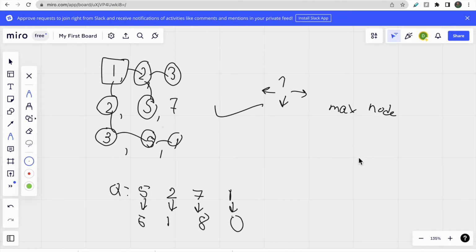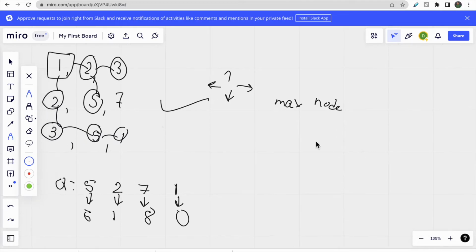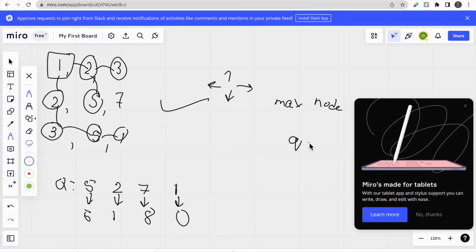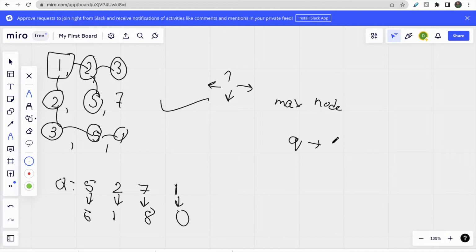Let us move to the intuition. For each query, we are doing a traversal. Here we can do two types of traversal, either BFS or DFS.